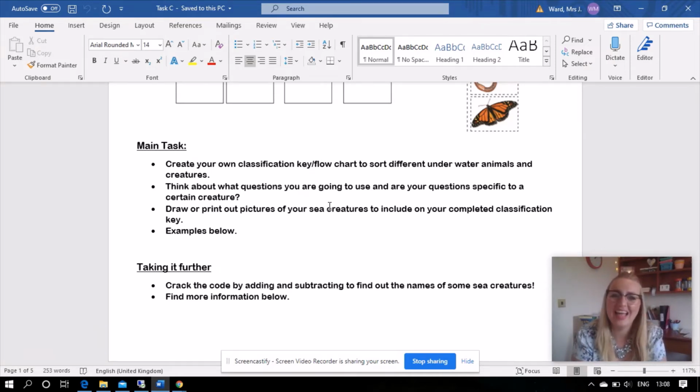Okay, and I'd like you to think about what kind of questions you're going to use, and are your questions specific to a certain animal? Will I be able to know exactly which creature you're talking about by the questions that you ask? So you can draw out your answers, you can just write the names, or if you'd like to find the pictures online and print them out, you can do that for your completed classification key.